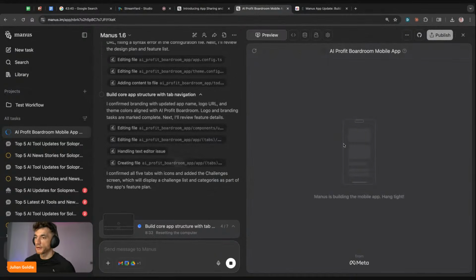So it's still building that out. That's taking quite a while. It's been about 10 minutes so far. What I'll actually do is come back to that in a minute and we can see how that performs.